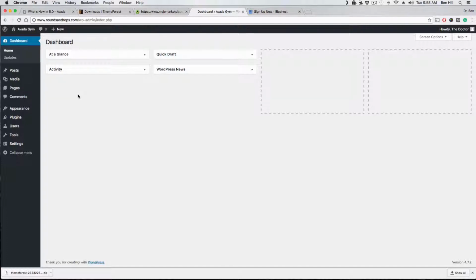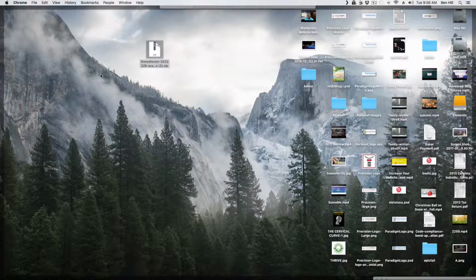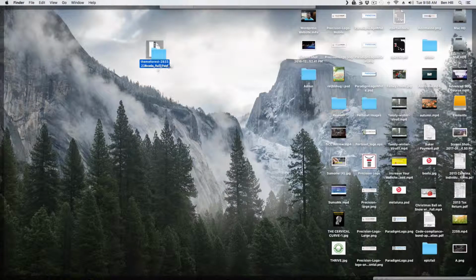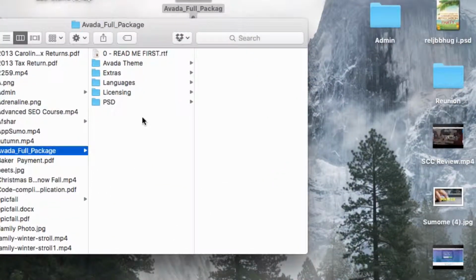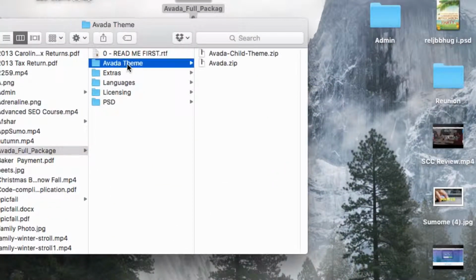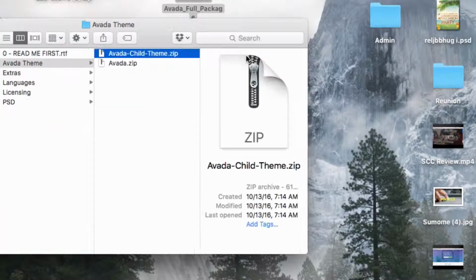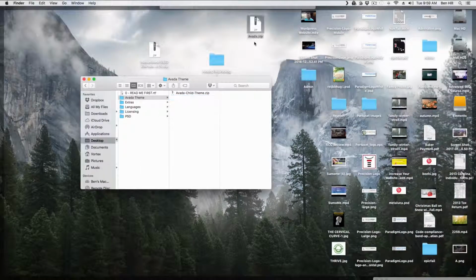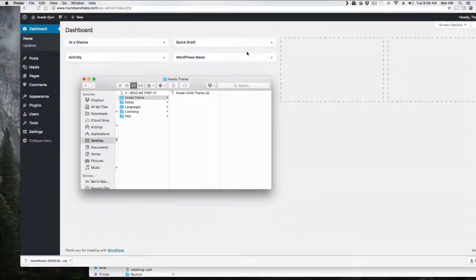To install the Avada theme, I'm going to go back to my desktop really quick. Here was that zip file that I downloaded from the Avada marketplace. We're going to expand that really quick. So here's the file right there. Go ahead and open that up, and then the Avada theme, click right there. And then I'm going to drag this onto the desktop. Not that one, we're going to do this one, the Avada.zip. I'm just going to drop that on the desktop for right now.